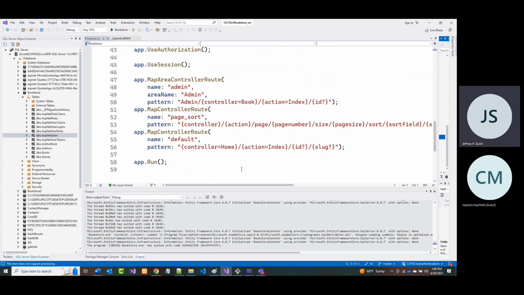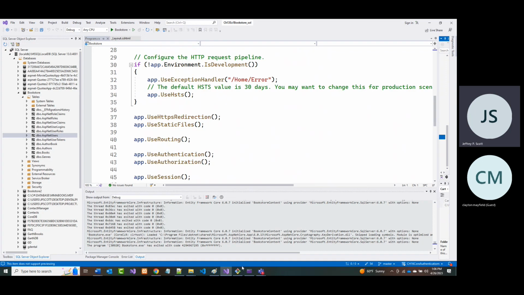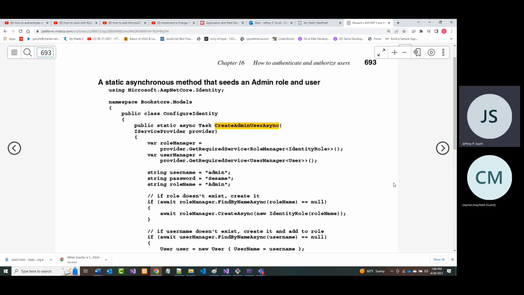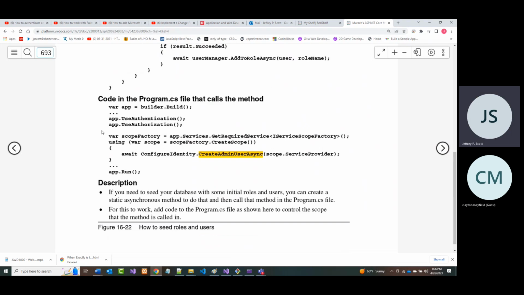But you can from inside the program.cs file. It says you can call it in there and pass the IServiceProvider that it needs. And I believe they show you how to do that. There it is. So we don't have that in there. I believe that's not in there at least. I'll go back and look, but there it is, and that's how you would do it. So as it says, if you need to seed your database with some initial roles and users, you can create a method to do that and then call that method from your program.cs file.